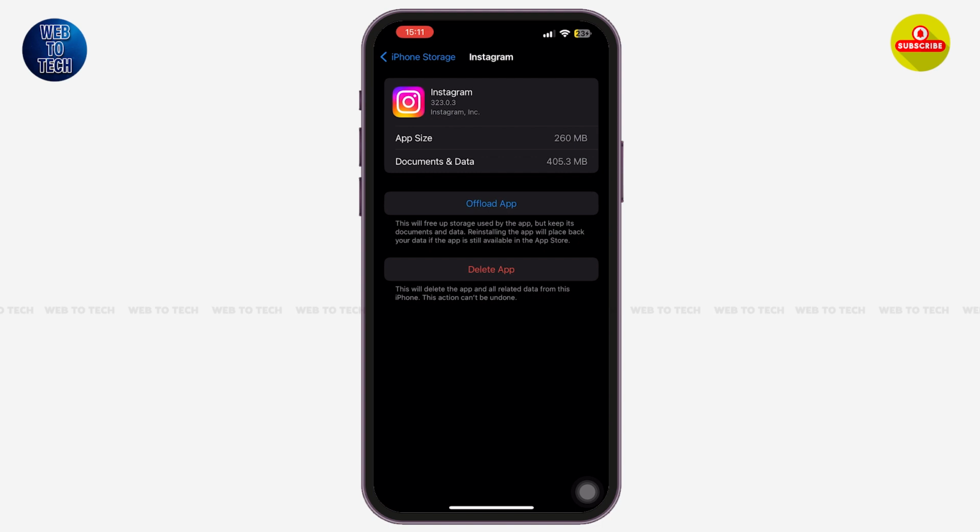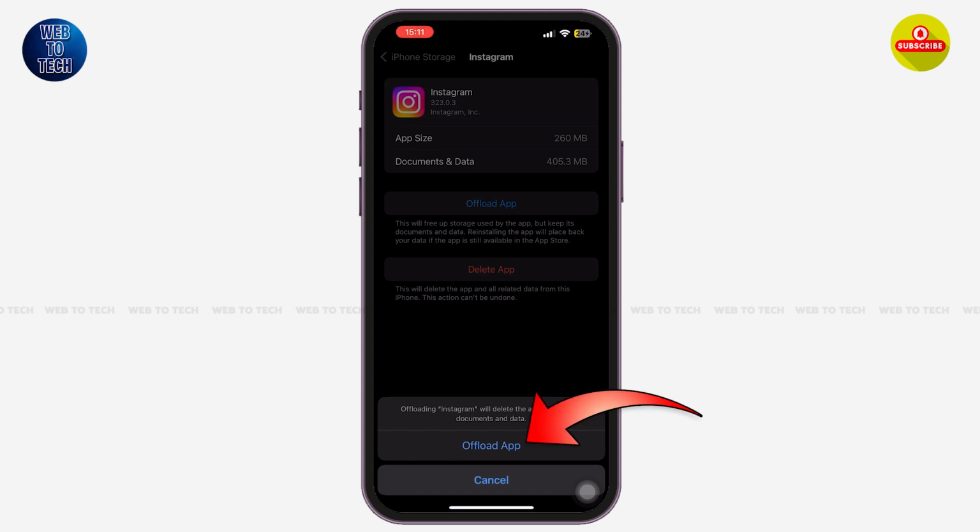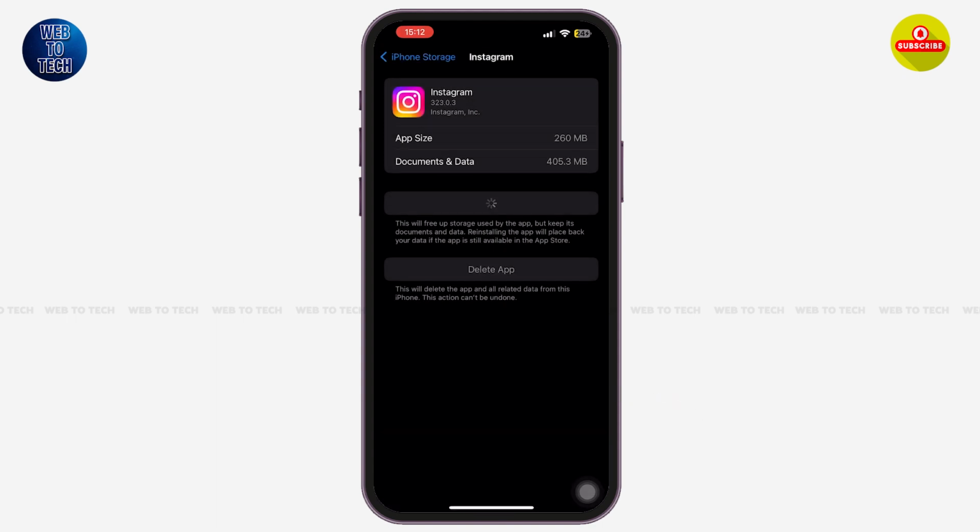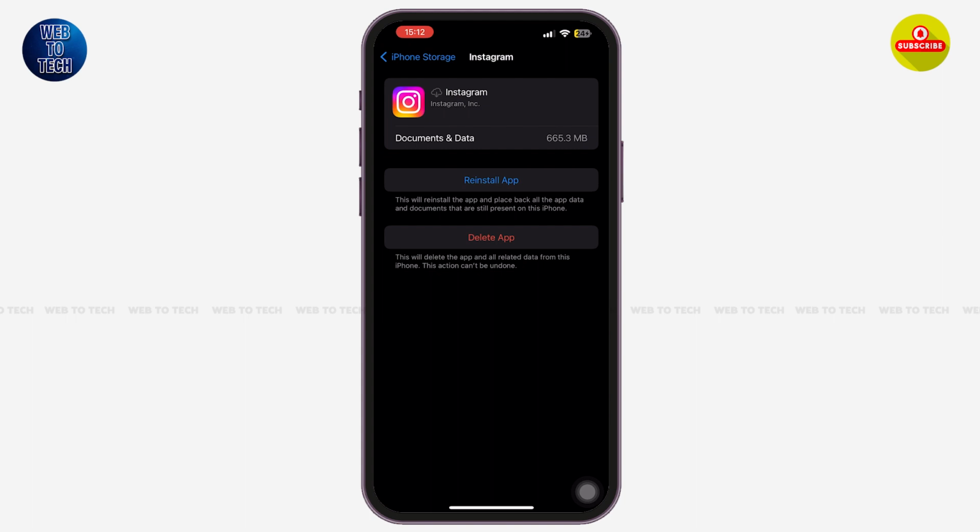Here we go. Now with that, you'll come across this page. Now simply tap on Offload App. Now tap on Offload App again. By doing this step, you'll be able to clear the cache from the Instagram app. Now wait for a few minutes and tap on Reinstall App. This may take some time, so you may have to wait a while. Now, after the application has been reinstalled, just simply open the app and check whether the games feature is working or not on your Instagram application.